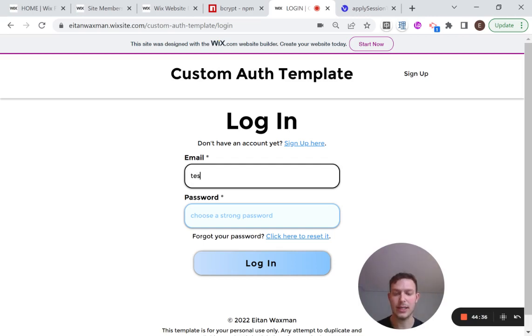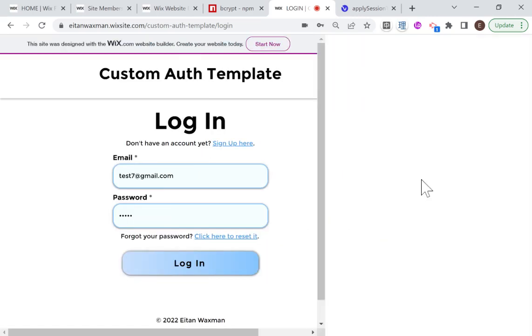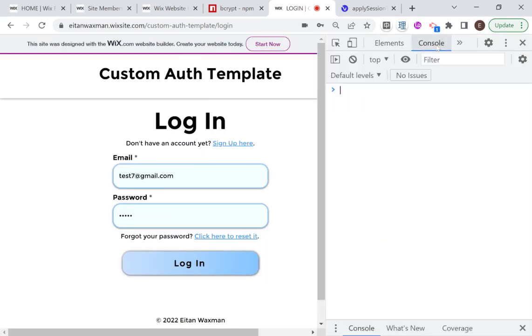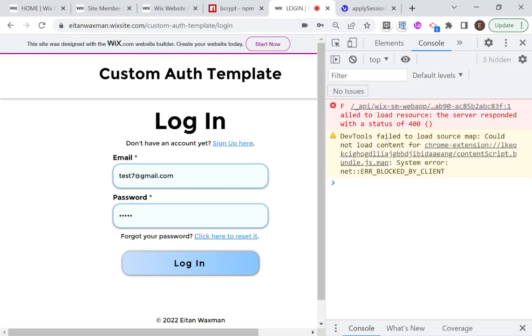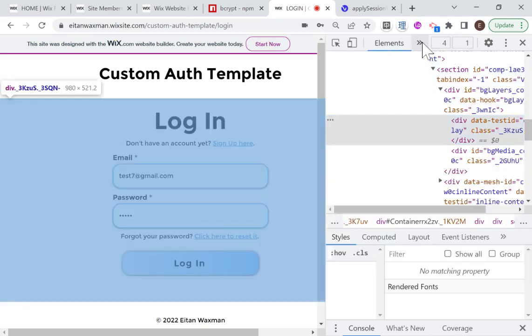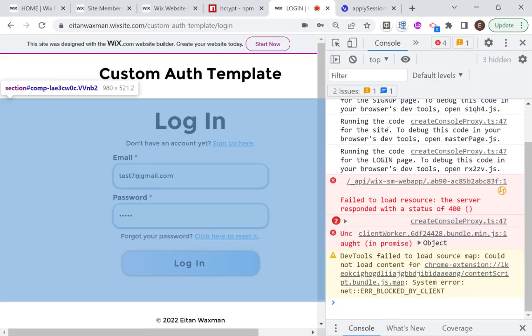So let's say test7@gmail.com, but I use the wrong password. Let's say test9. So let's see what happens. Okay, nothing's happening here visually. Let's check what happens in the console. We should be getting some errors thrown there. And again, in the final template of this, we'll be handling all those errors correctly, and we will display all of the correct error messages.